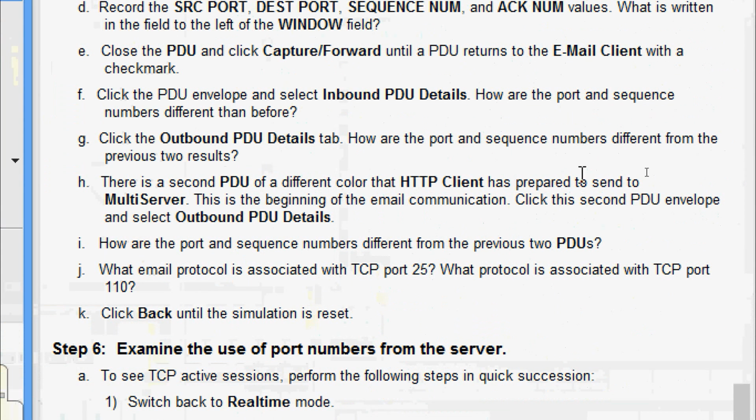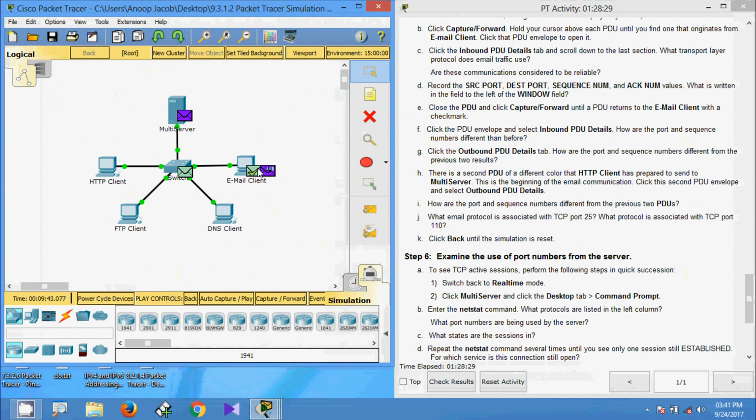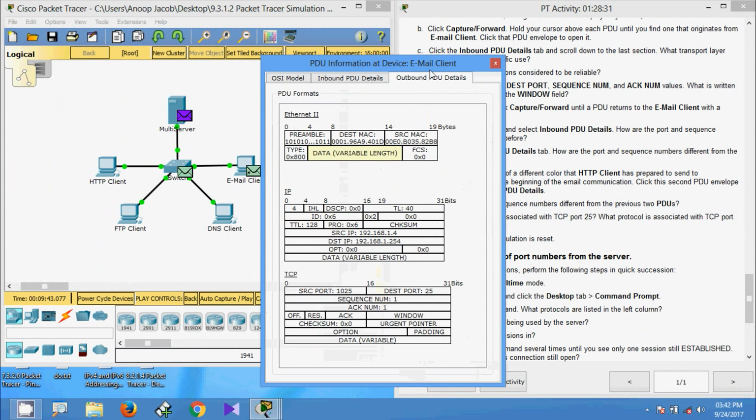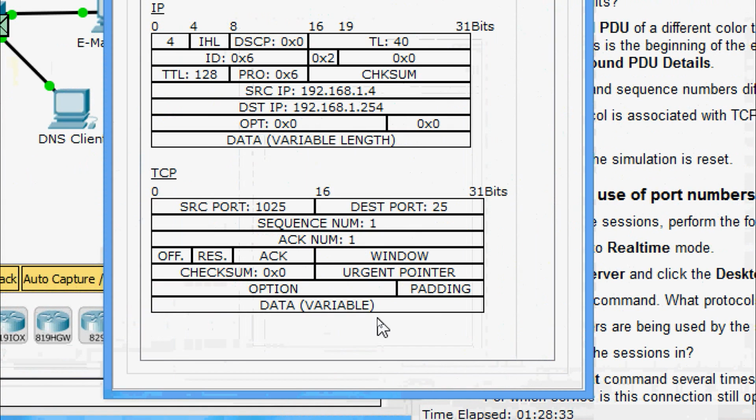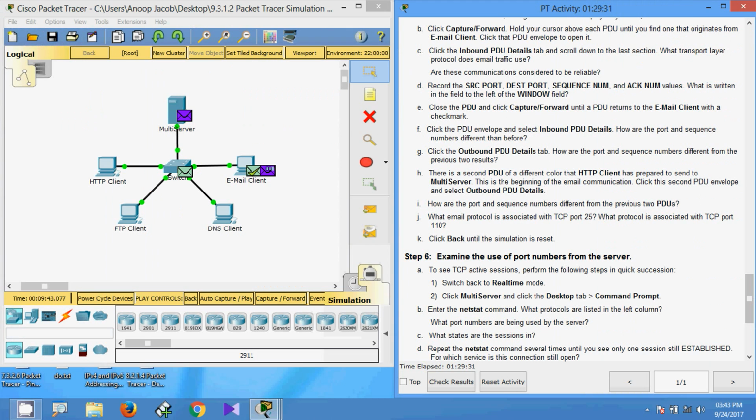Now we will come to G. Click the outbound PDU details tab. How are the port and sequence numbers different from the previous two results? Right. So here is our outbound PDU details. Coming to TCP. Here we can see that source port is 1025, destination port is 25, sequence number and acknowledge number both are 1, and here we can see acknowledgement.